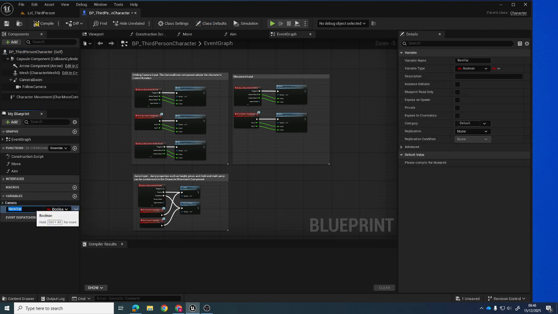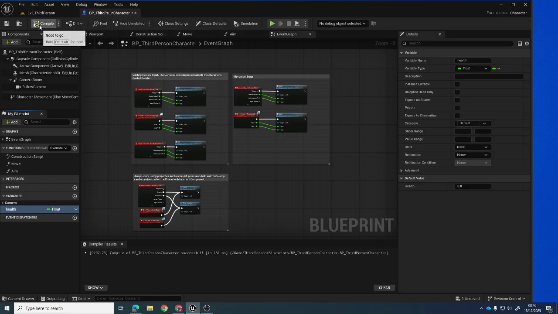I'm going to first of all make a variable for health, which is going to be a float. So float allows you to keep numbers in it. And this is going to be my max health really, so I'm going to make it 100. You can make it whatever you want, like 10 and take it down by 1, but I'm going to make it 100.